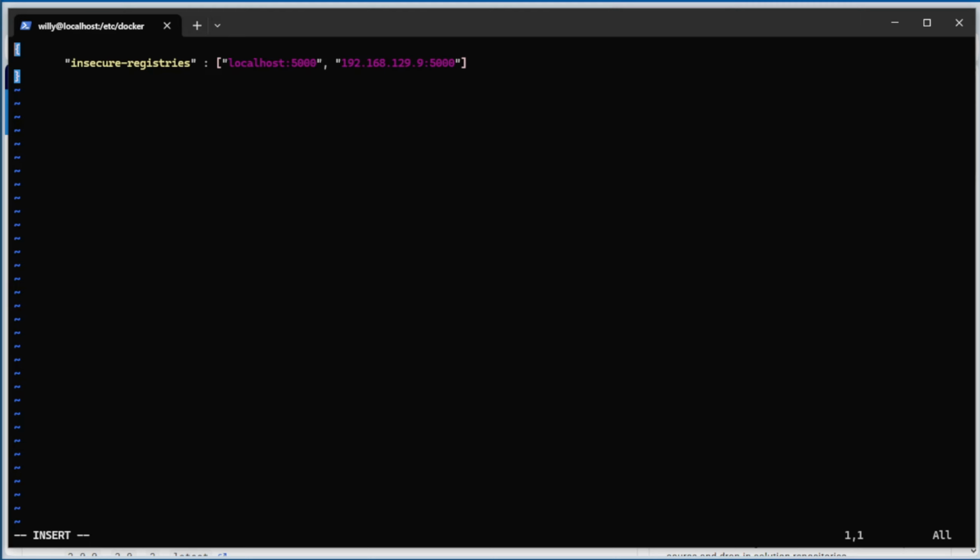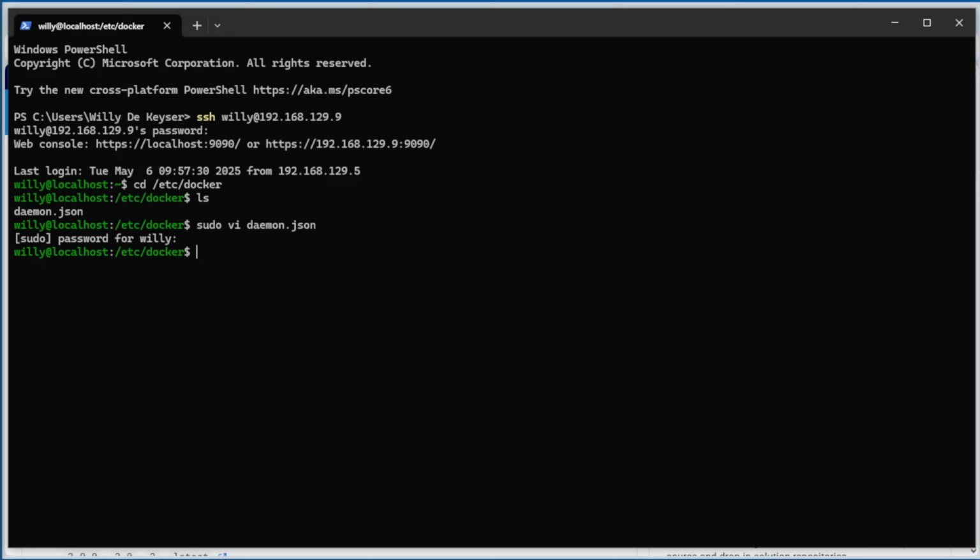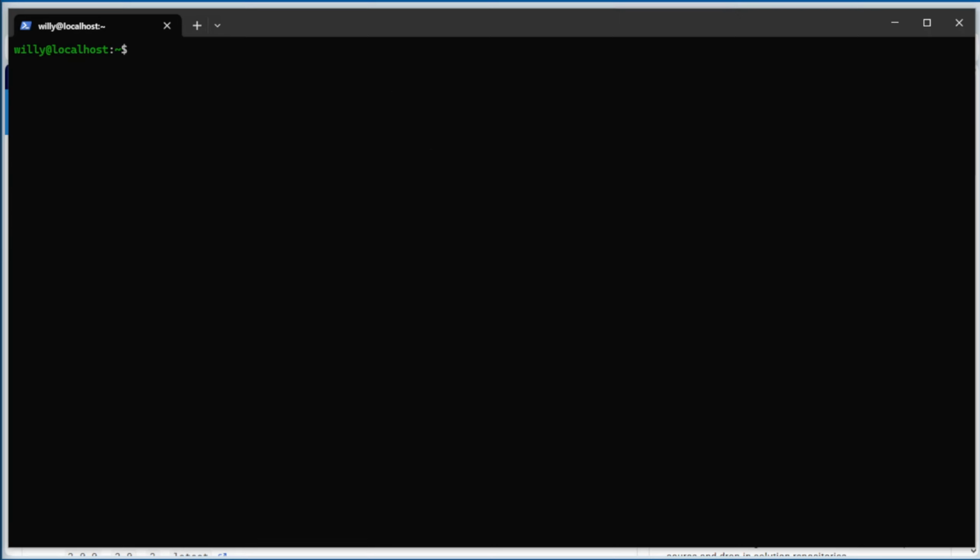We do i for insert, and we remove everything. We escape, :wq, write and quit, and that's okay. The next step is to install Certbot.